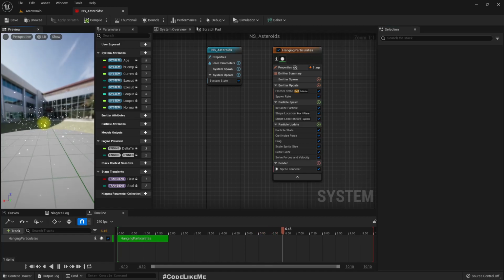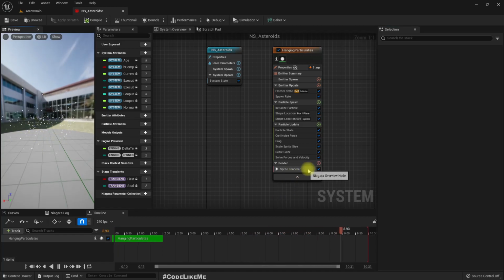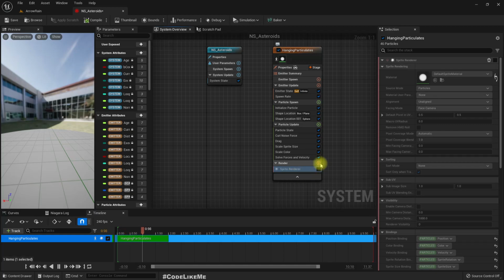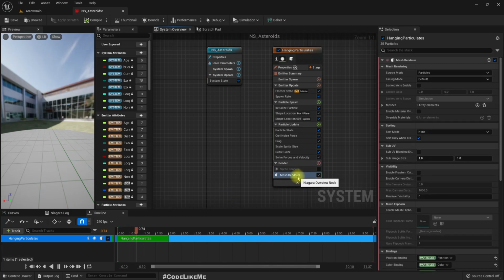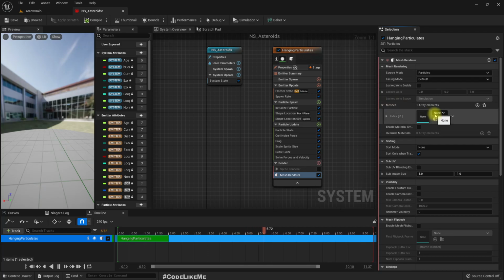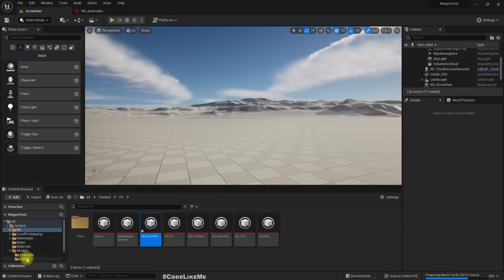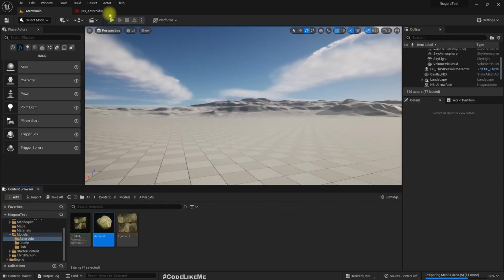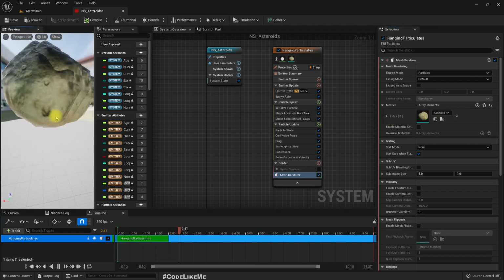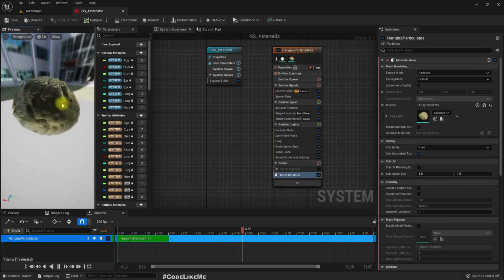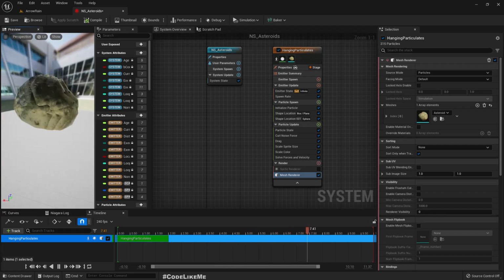Right, so first thing is we don't need these hanging particles, so let me disable that. We don't need sprites, and add a mesh renderer. So here on the meshes I'll add this asteroid. These are pretty big, so that's why I can see it like this.